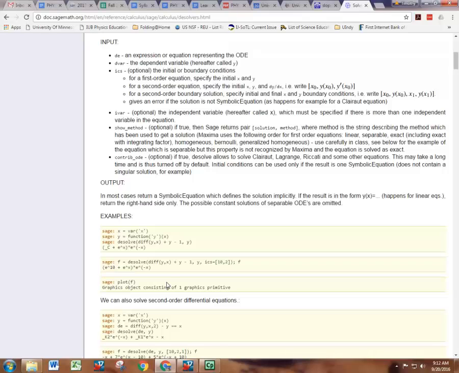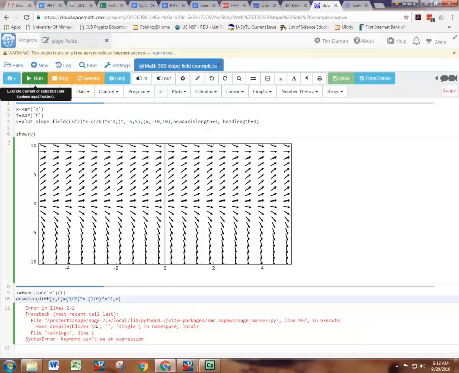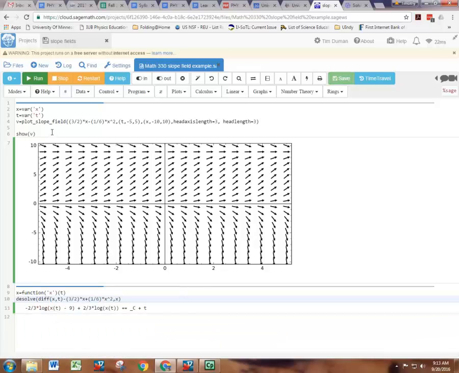dsolve, diff. Aha, I know what the problem is. You see how this has the differential equation in there? Looks like it's moved it over to the side. We have to have the equation equal to 0. So in order for it to do that, the minus sign would go there, and the plus sign would go there. And now let's run the code. There we go. And there is our solution.